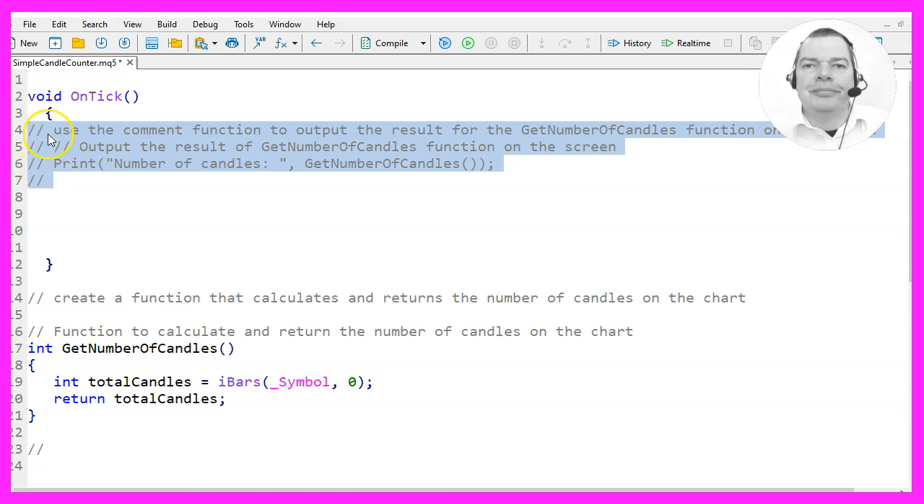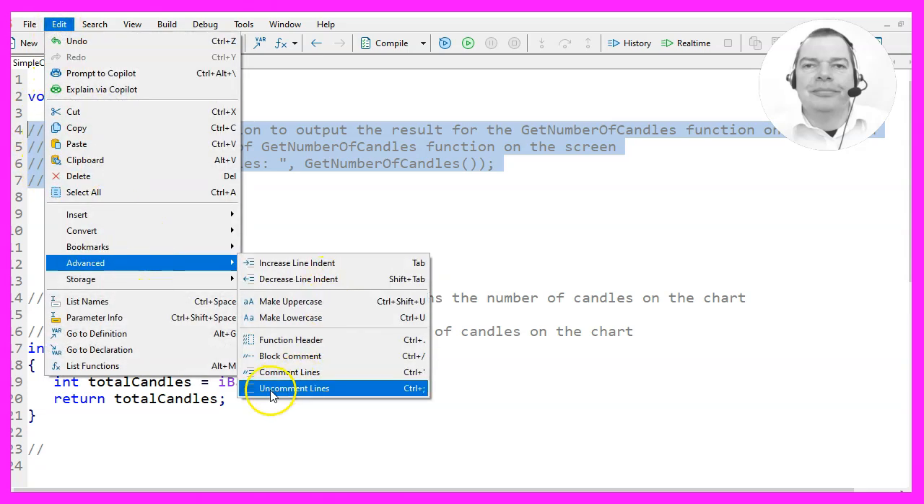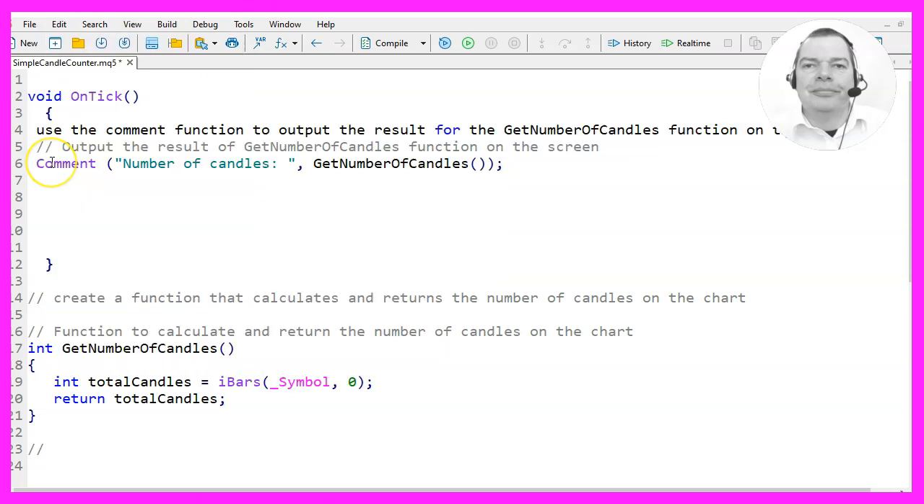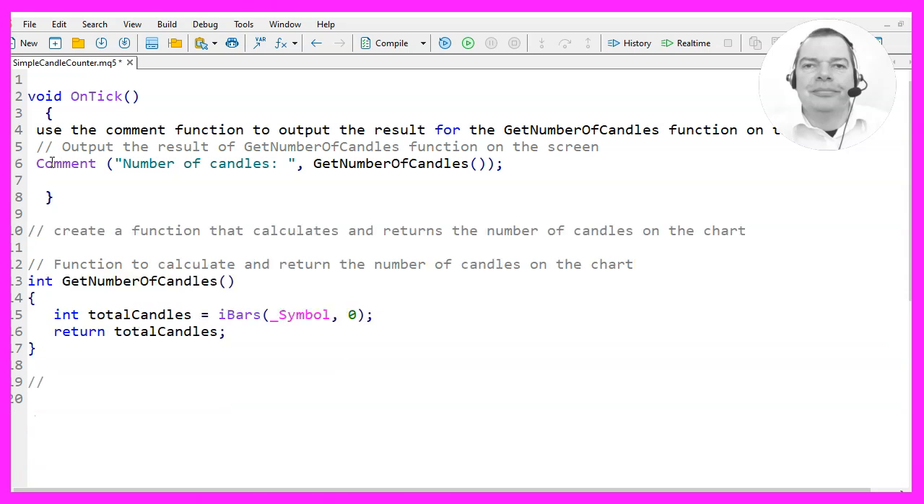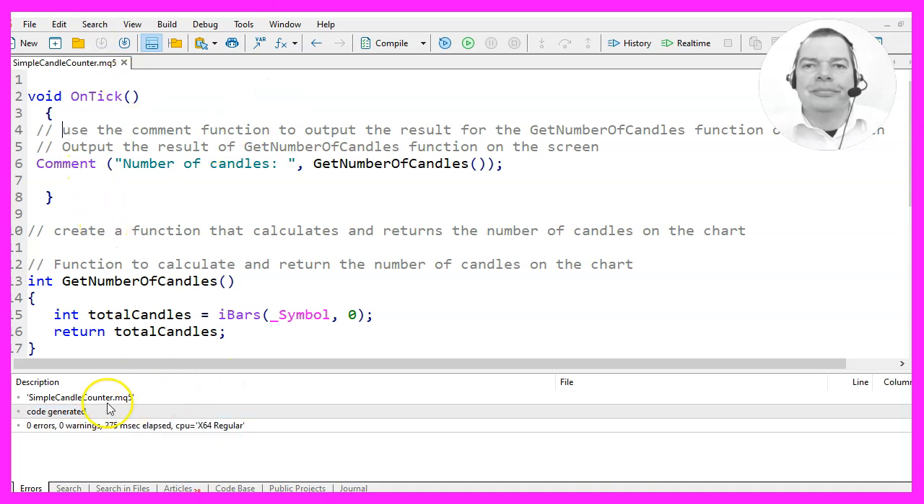These are all comment lines, so let's click on Edit, Advanced. And you can uncomment a few lines by clicking on this menu item or by pressing Ctrl and the plus. Let's change that to comment and remove the empty lines. Once you're done, you can click on the compile button. So what's happening now? Okay, this should be a comment line, that is correct. And this time the compilation was successful.